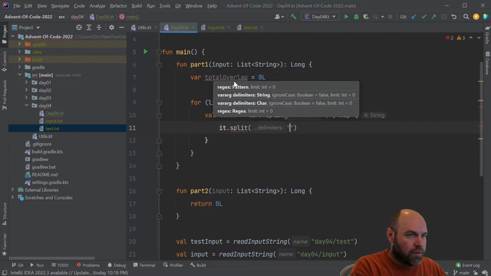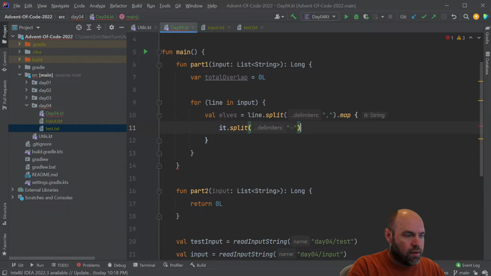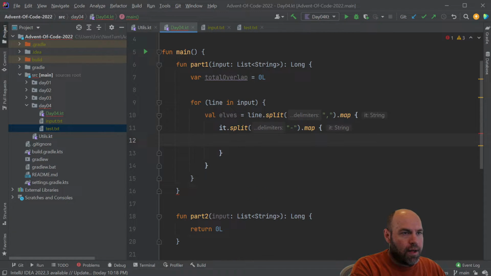So we're going to split it on the hyphen, and then we're going to map it again. And this map is going to be on the string representation of the number, of both numbers for the left and right of the range. And then we'll want to do that to an int. Why is it yellow?